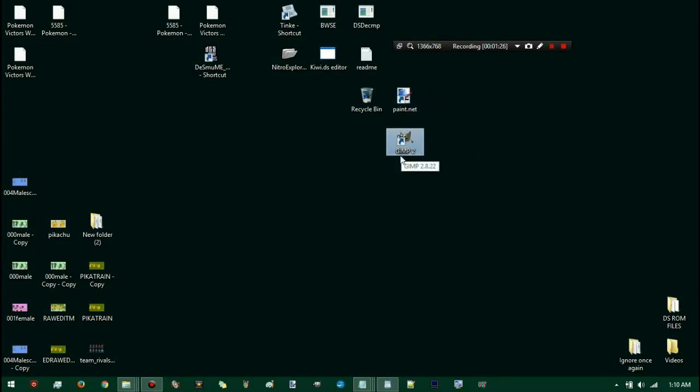However, GIMP is actually a much better program than Paint.net, because GIMP does not add as much noise as Paint.net does, and we don't want noise because that adds more colors, and we don't want to add more than 16 colors in any of our sprite edits. Regardless, I'll be leaving links in the description for both of these, and these two programs are 100% free, so don't worry about costs like with Photoshop. But if you already own Photoshop, I would strongly recommend that you use Photoshop for this tutorial.